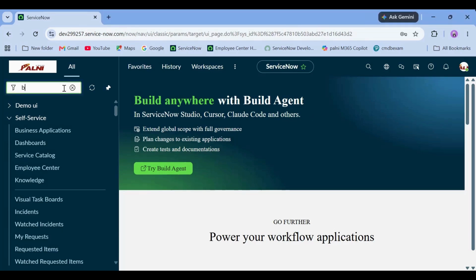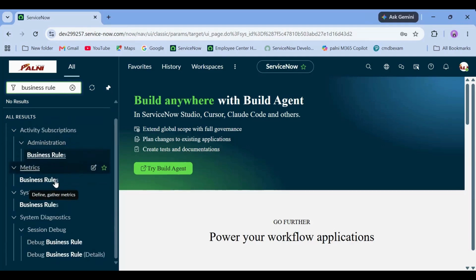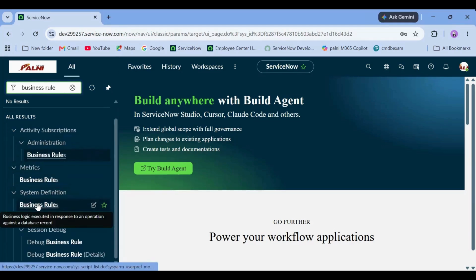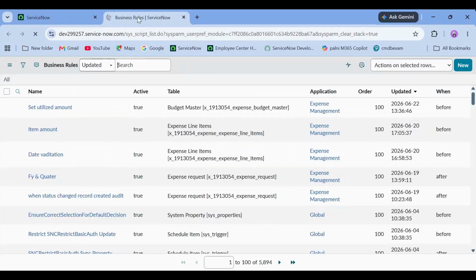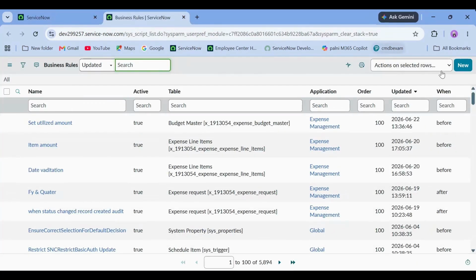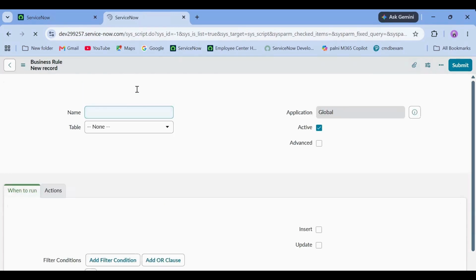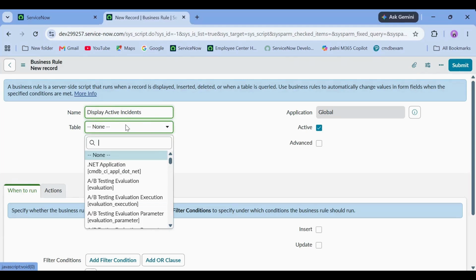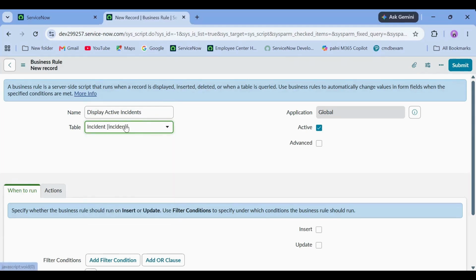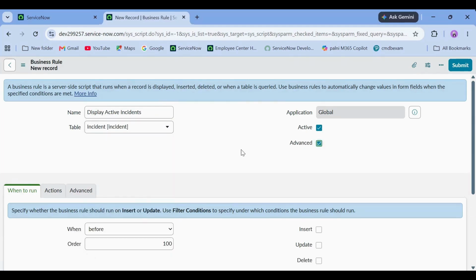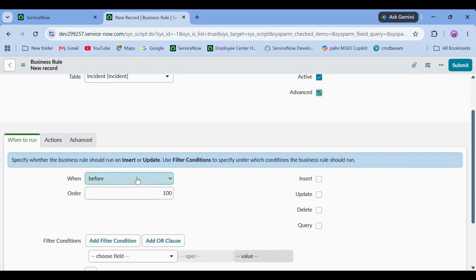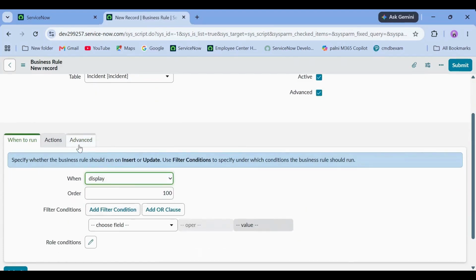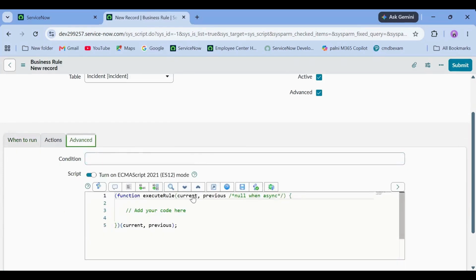First, search for business rule. Under system definition, click on business rule. To create a new business rule, click on new. Give the name as display active incidents. Select the table incident. Click on advanced. Here, click on display. Write the script in the advanced tab.